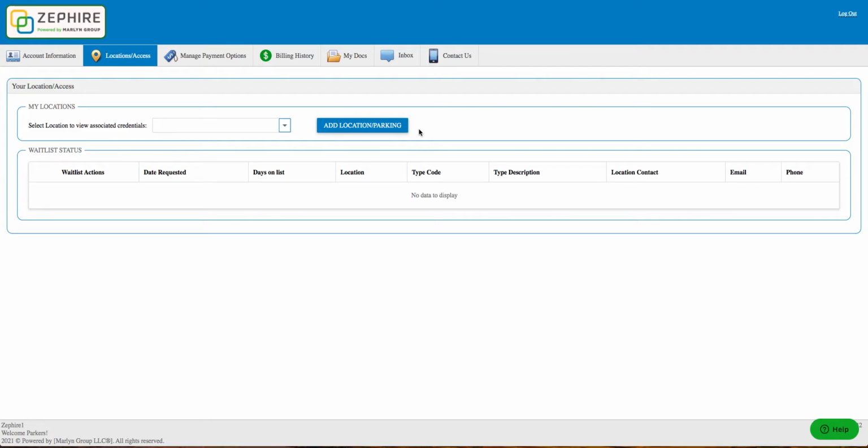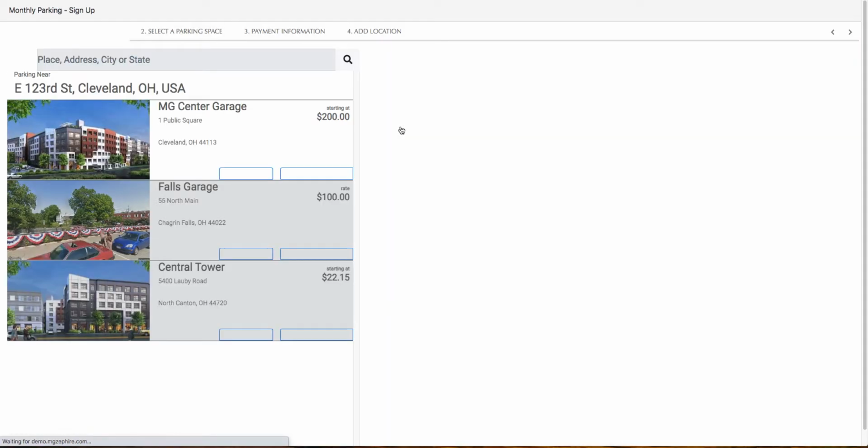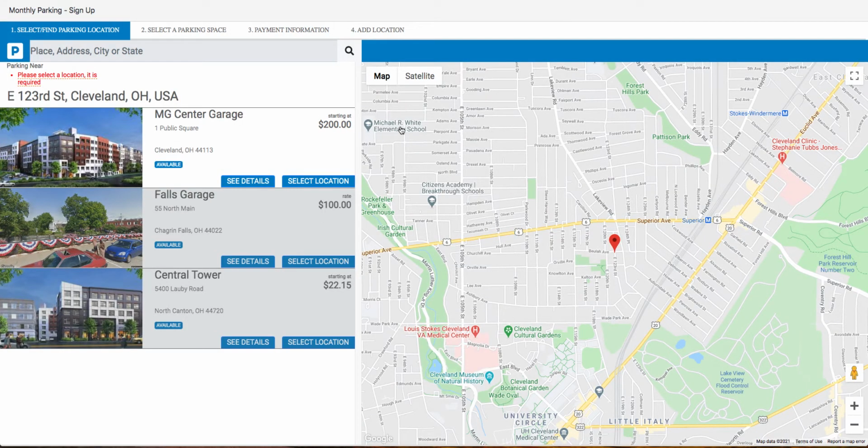Within the Locations and Access tab, you can view details associated with locations on your account, as well as add new locations. To add a new location, begin by clicking the Add Location/Parking button. Once clicked, you will be directed to the map locator to begin the sign-up process for the additional location.